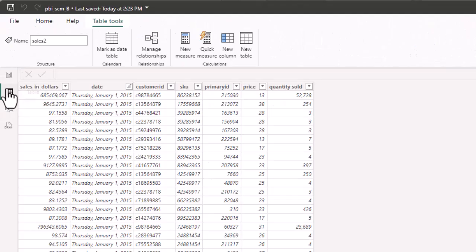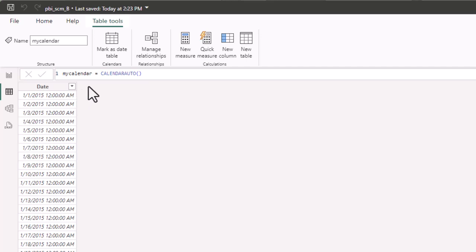Go back to my table. What I need next, I want a new column here where it's going to say for each day the total sales, quantity sales of that particular SKU. And there's a particular way of achieving this.